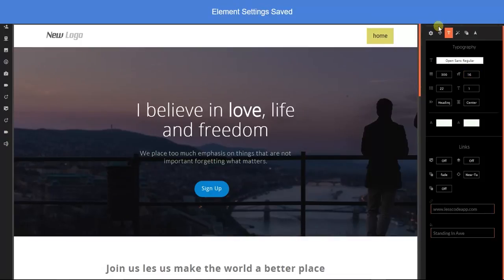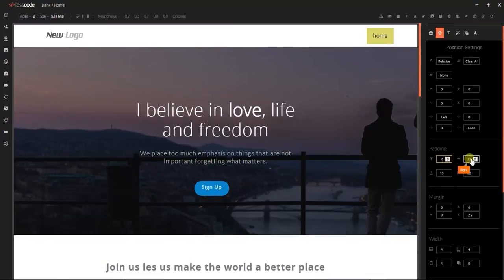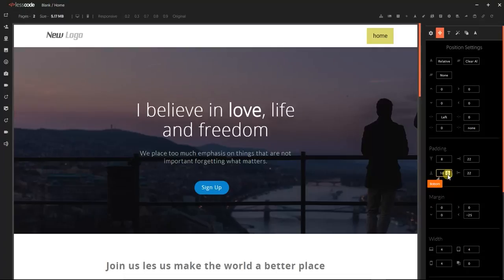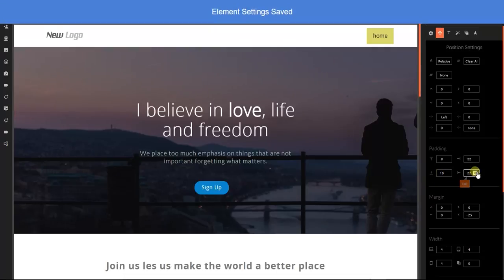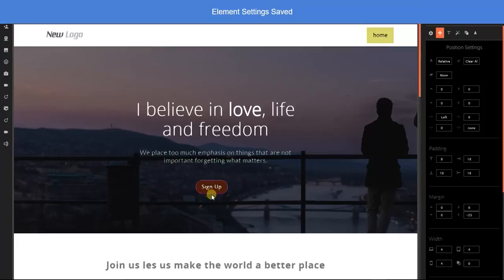Now what we would want to do, probably, let's reduce the padding of the font, and then it's gone. So we have this button over here.